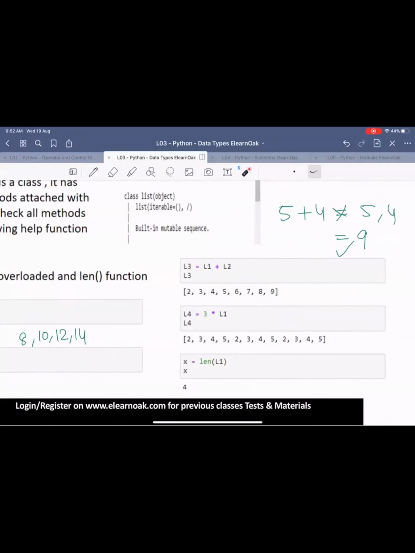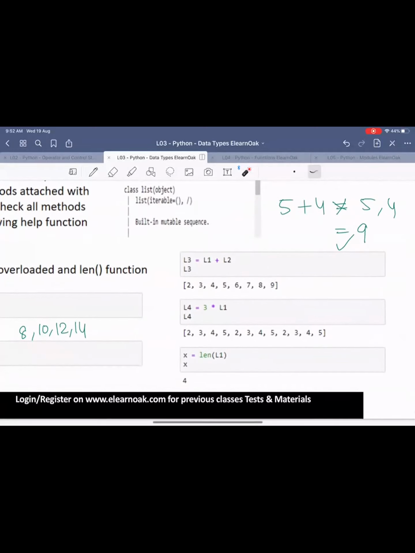For now, we will look at how this is done. So this simply adds two elements. When we multiply 3 with a list, you would expect that each element of L1 would get multiplied by 3. That is, 2 times 3 should be 6, 3 times 3 is 9, 4 times 3 is 12, 5 times 3 is 15. But that is not what happens.